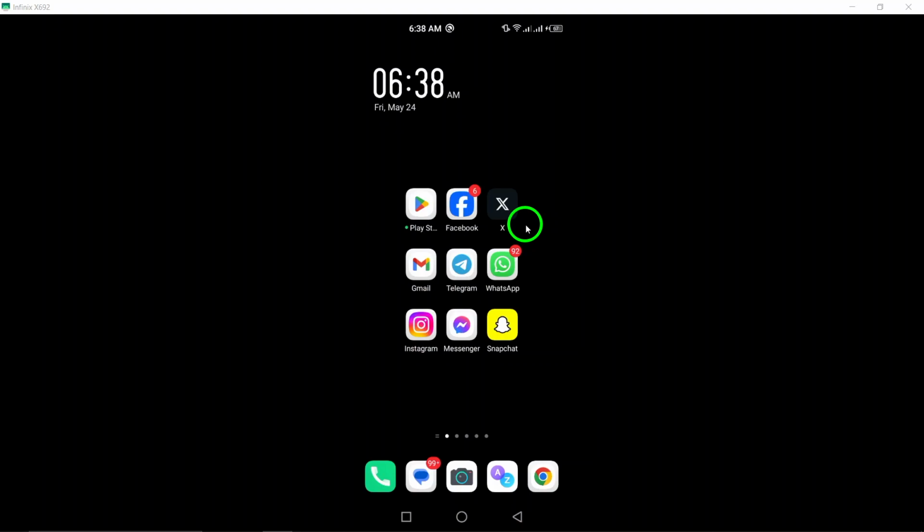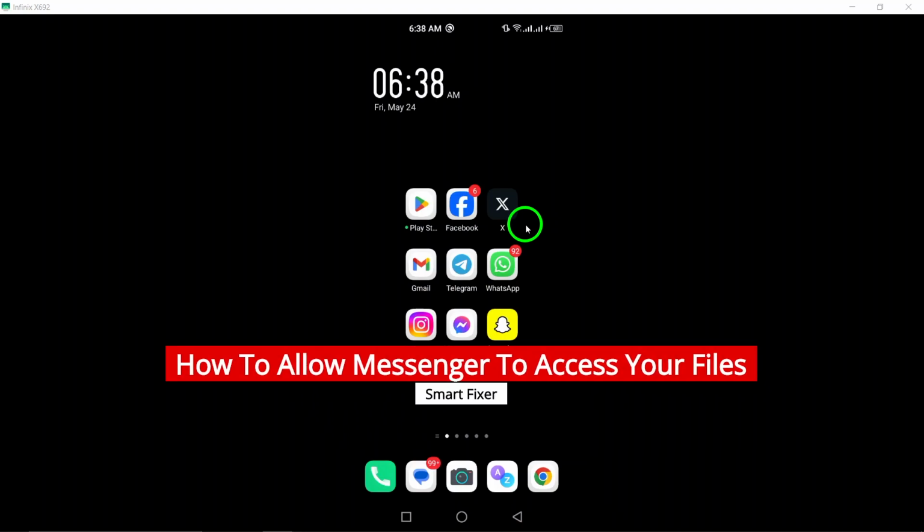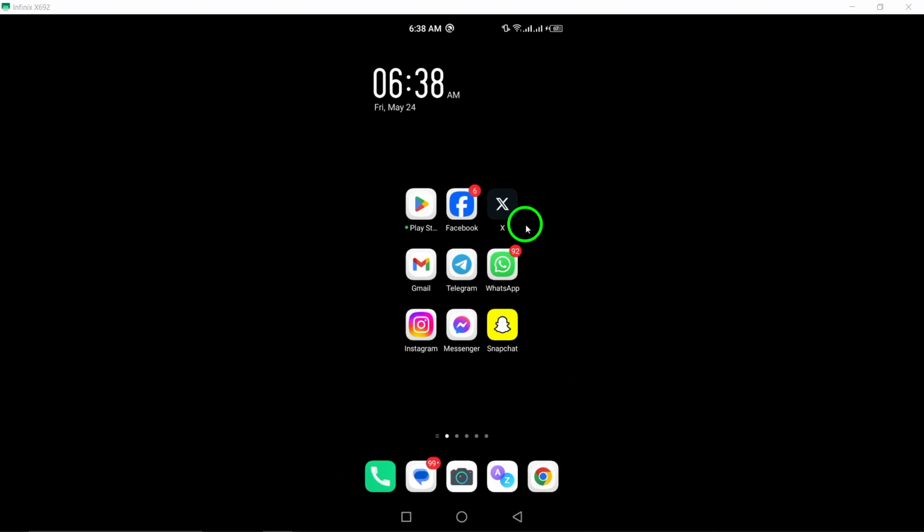Welcome to our tutorial on how to allow Messenger to access your files with the latest update. If you want to grant Messenger permission to access your files and media on your device, follow these simple steps. To begin, open the Settings app on your device.